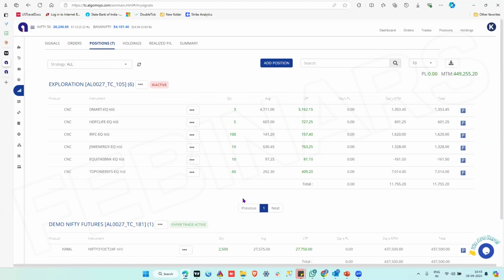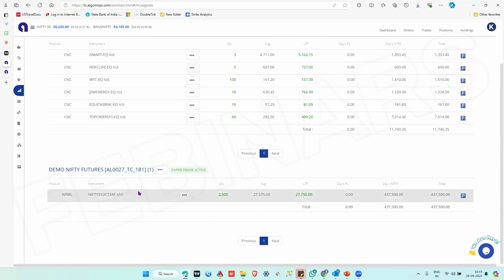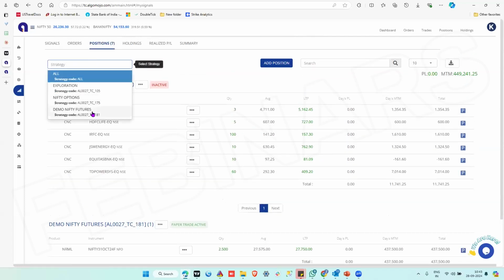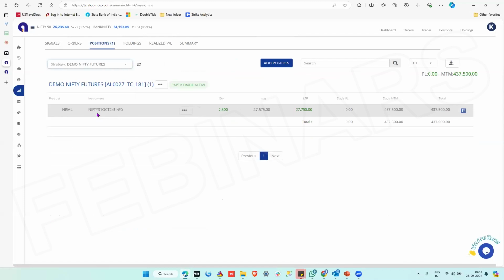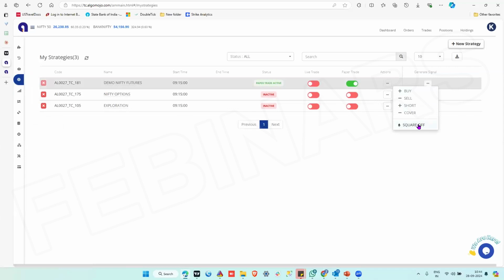Now, strategy-wise, it gives you details about all the orders. For today's demo, what we have created is this strategy called 181. Let me select that. So you can see that this is the order which is open. This is how you place orders manually. Now, if you want to square up this order, you can do it from here, or you can go to My Strategies and generate a square off signal also.